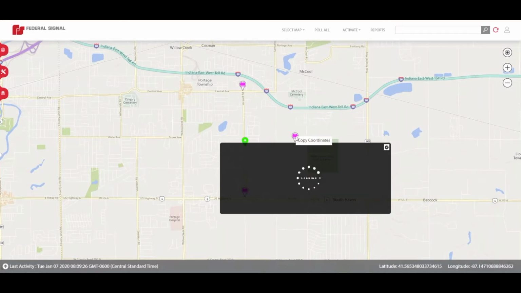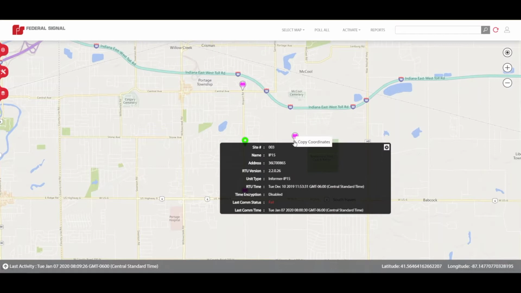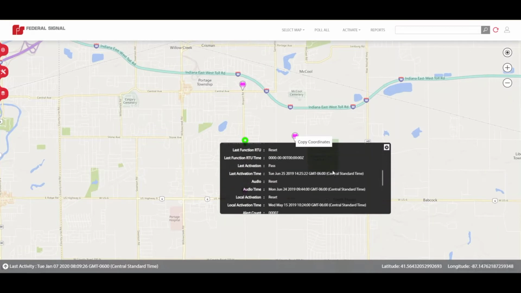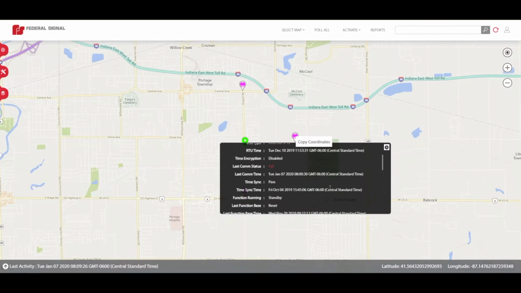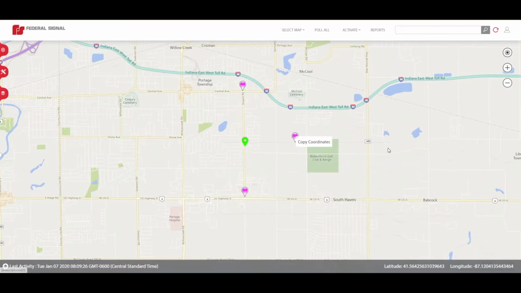Now, if we right click on our siren sites, it gives us an option to get the coordinates of that site, but it also gives us the status detail of that site. We get the site number and a lot of various details depending on the site. If the site has inputs, outputs, a battery, a charger, anything like that, we can see that the same way we can see inside Commander.